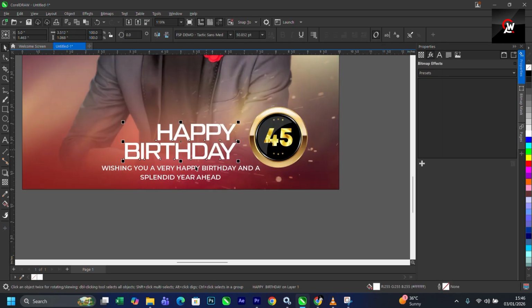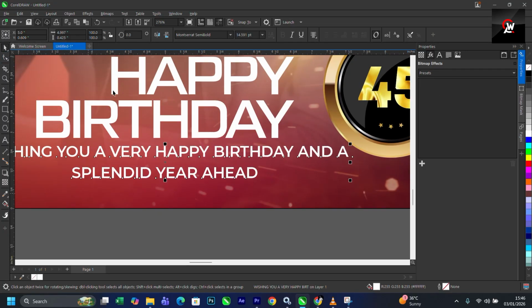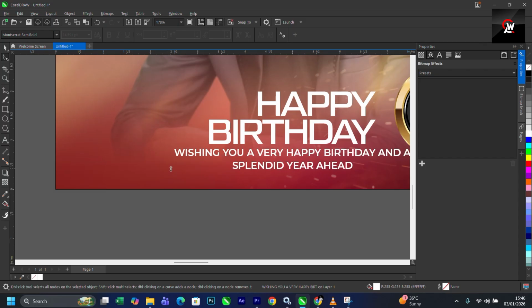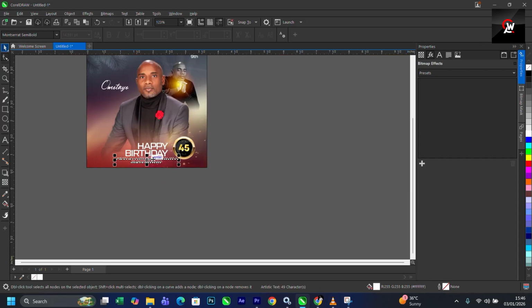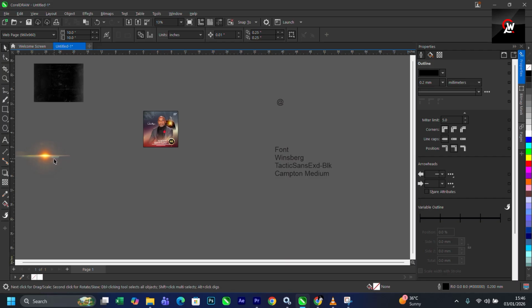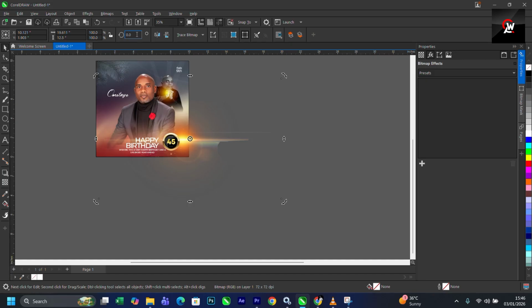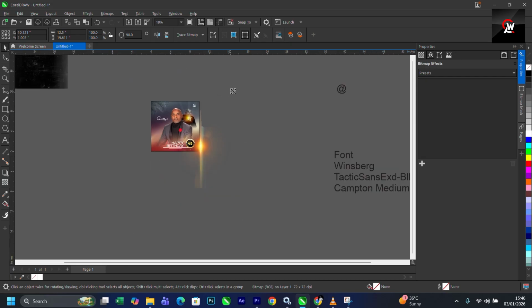Bring this one down, take this one up a little bit, take it up again, take this up again. We have this. So the next thing we are going to do, we have to work with this lens again. So you rotate it, maybe you give it 50, no, it should be 90. The value should be 90. Yeah, perfect.